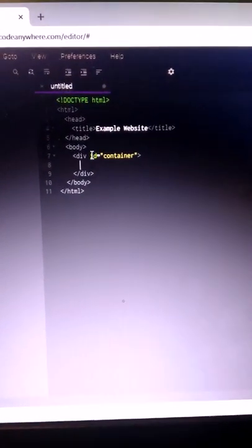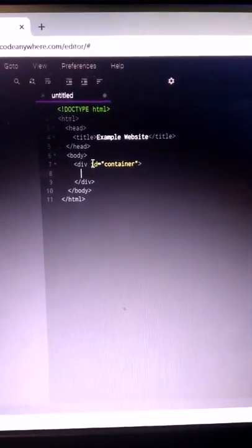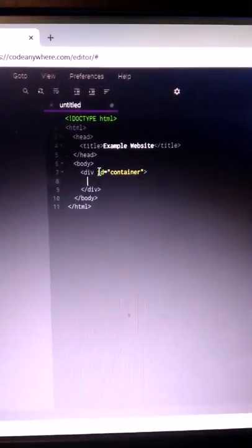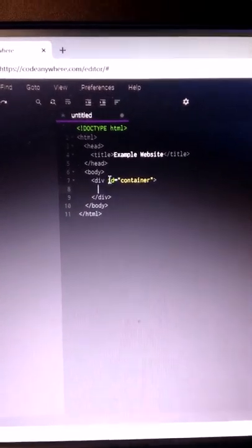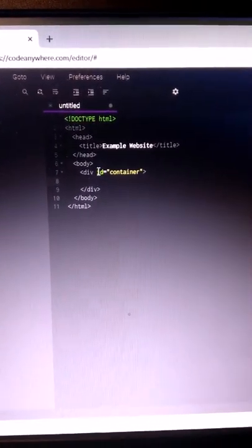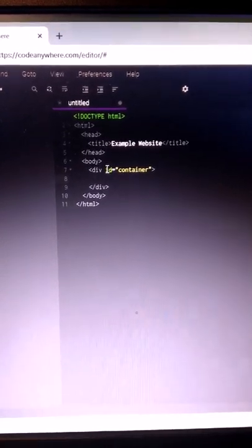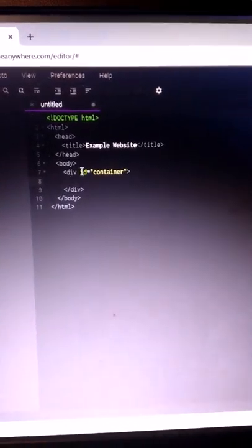So I think that's enough for this tutorial. In the next tutorial, we will go through setting up the divs to make sure your website is structured properly and good.